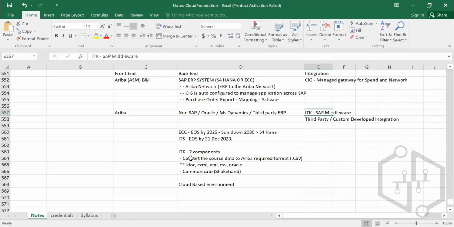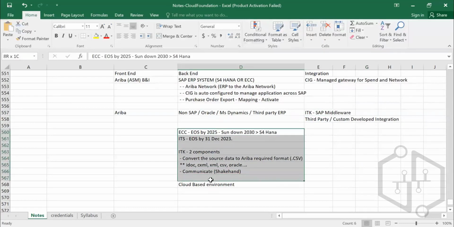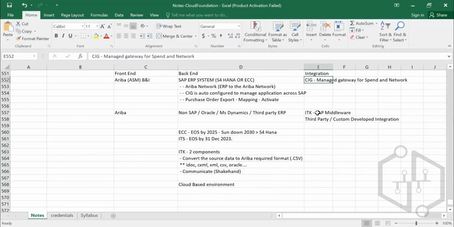If you are using ITK, this is for information because this is the hot topic going on in every client. If you come across it, if your company is also using ITK, then you will be hearing these words: end of support, what will be happening, what are the options for migration. Okay, now we have seen CAG, and if it is a non-SAP application, ITK or third party.